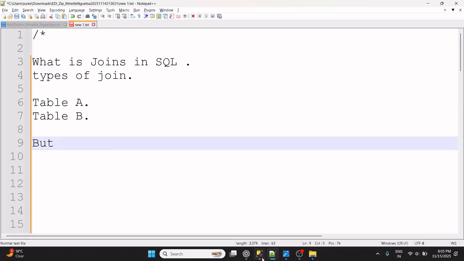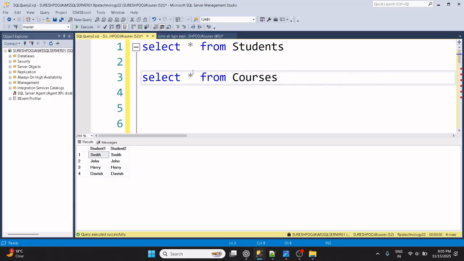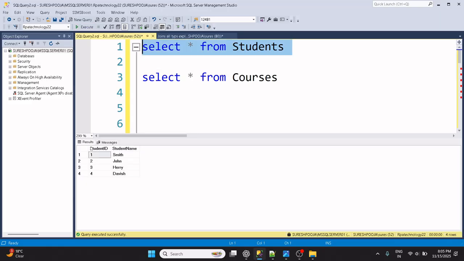I have taken one example. I have created two tables. The student table contains student ID and student name. These students have taken some courses, so I have made those course entries in the courses table. This table contains student ID and the course they have taken. If I want to show both tables' data in a single query, then I need to use joins. So this is what we call joins.